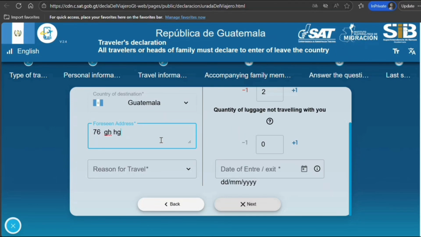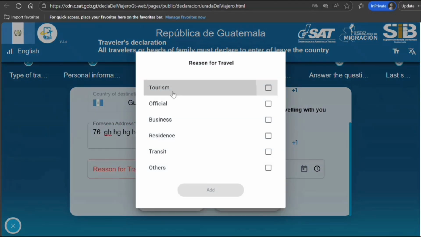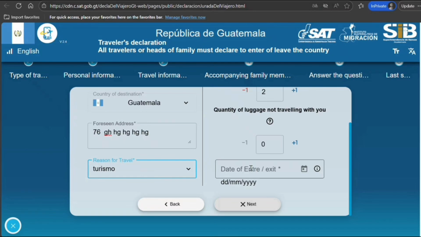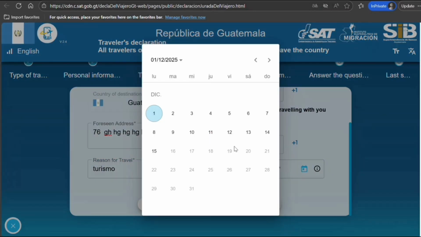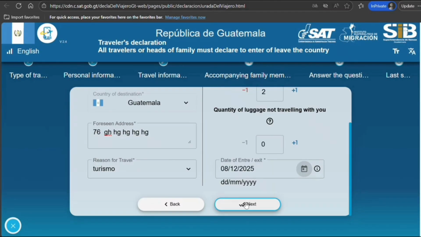Address. Reason for travel, I select tourism. Date of entry, so you can fill it up to 2 weeks in advance. Okay, so I select this.